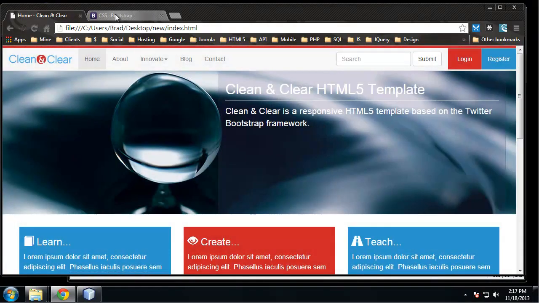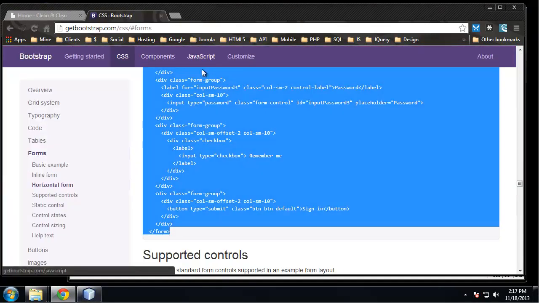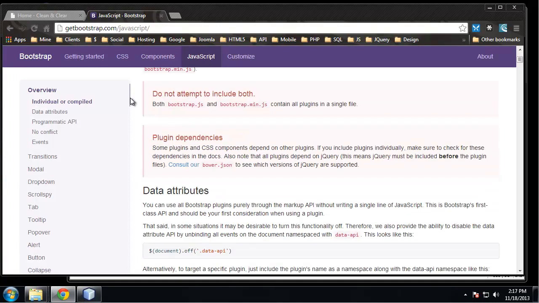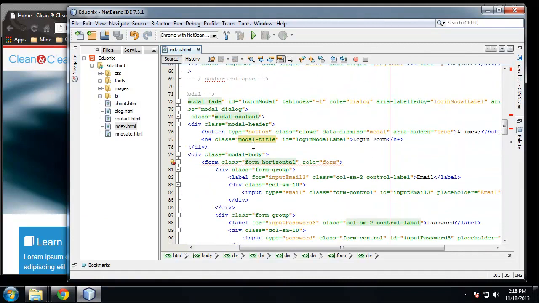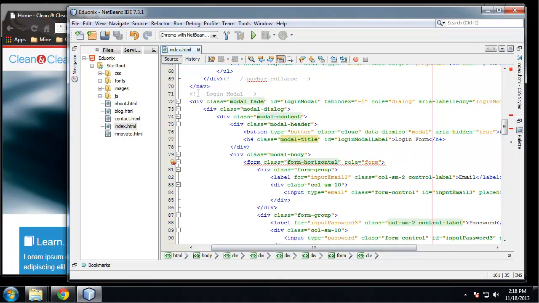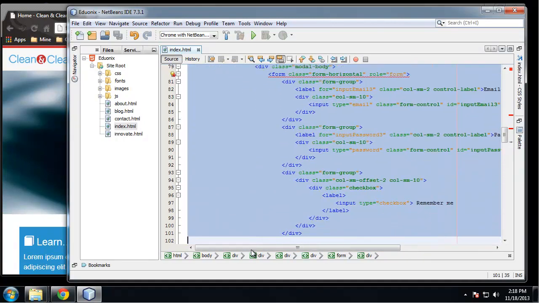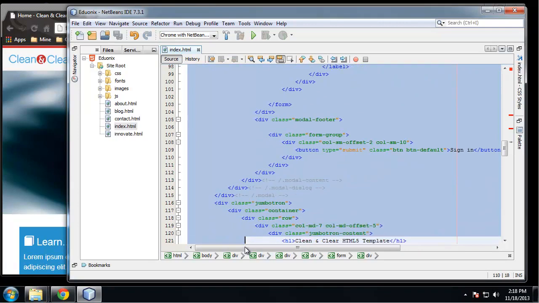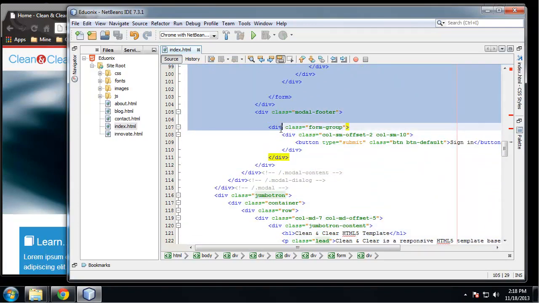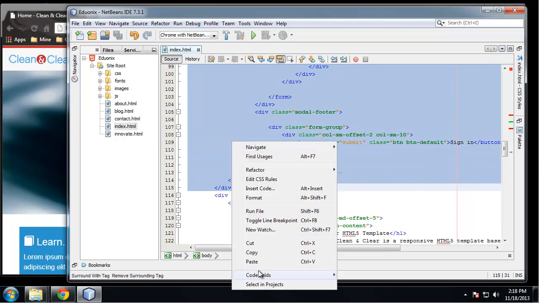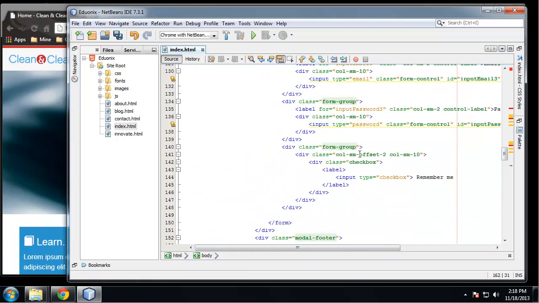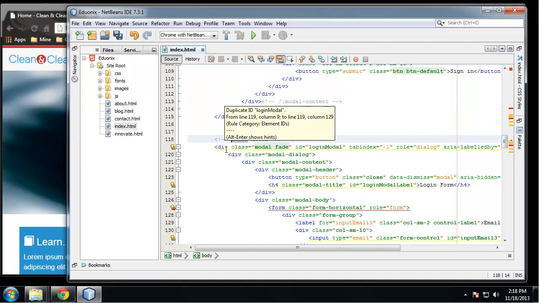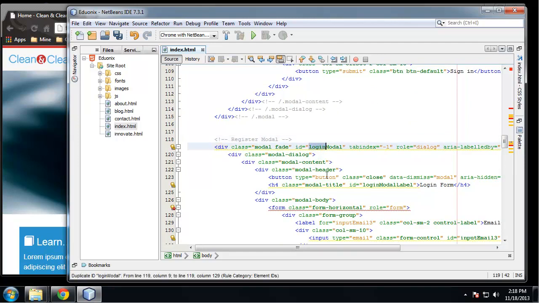So let's do the same thing for the register modal. Actually, you know what? Let's just copy the login. So from here to here, I'm going to copy all of that, a couple spaces, and then paste. So now we want to change some things here. We want to change this to register modal, and we're going to put in reg.